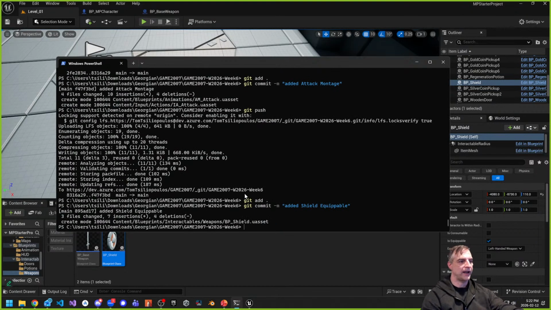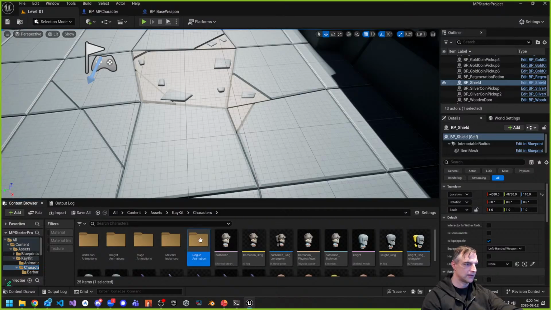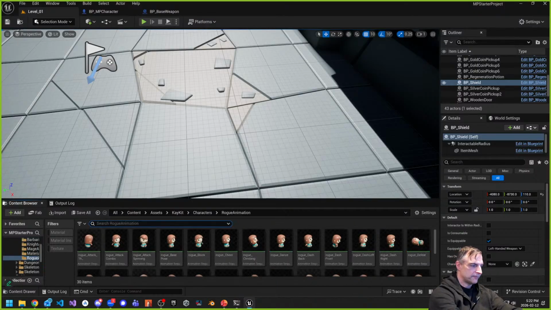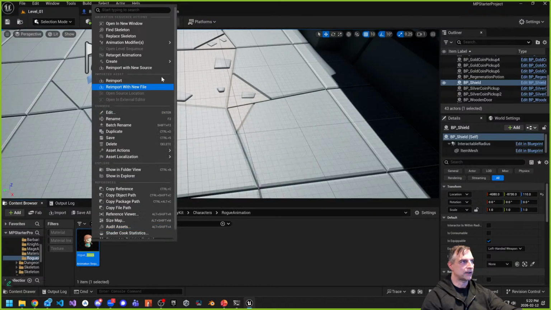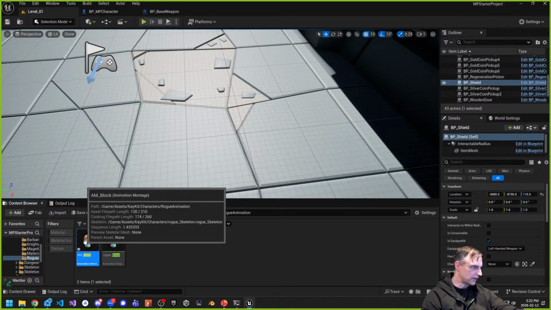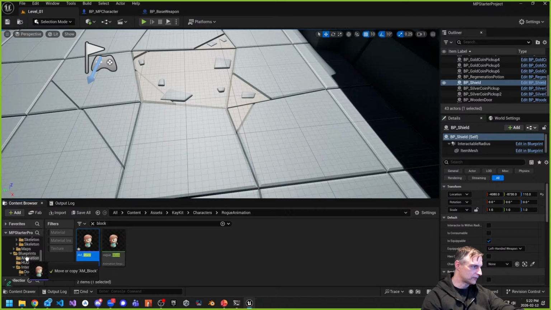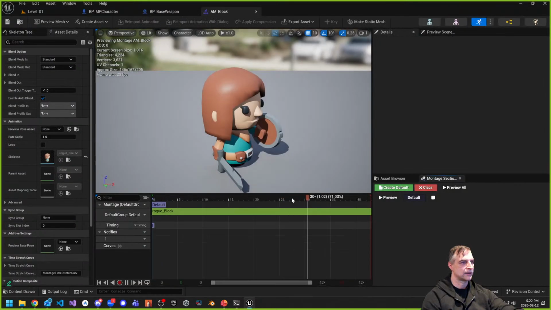But we don't have an animation for it, so let's add that next. So again, I'm going to go over to the KKit characters, animations, type in shield, or block, I think, block, yeah, rogue block. And what I want to do with the block is create an anim montage called am block. I'm going to take this block and pull it into the animations folder. And now we have this. Here's my block.